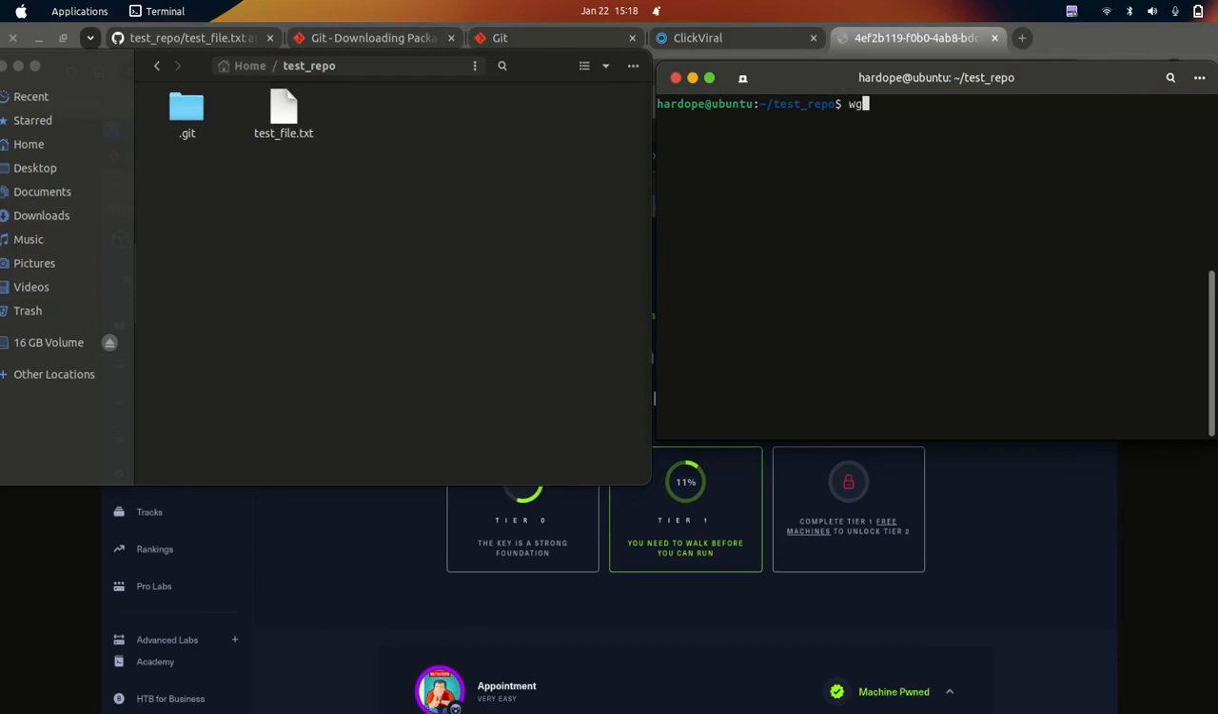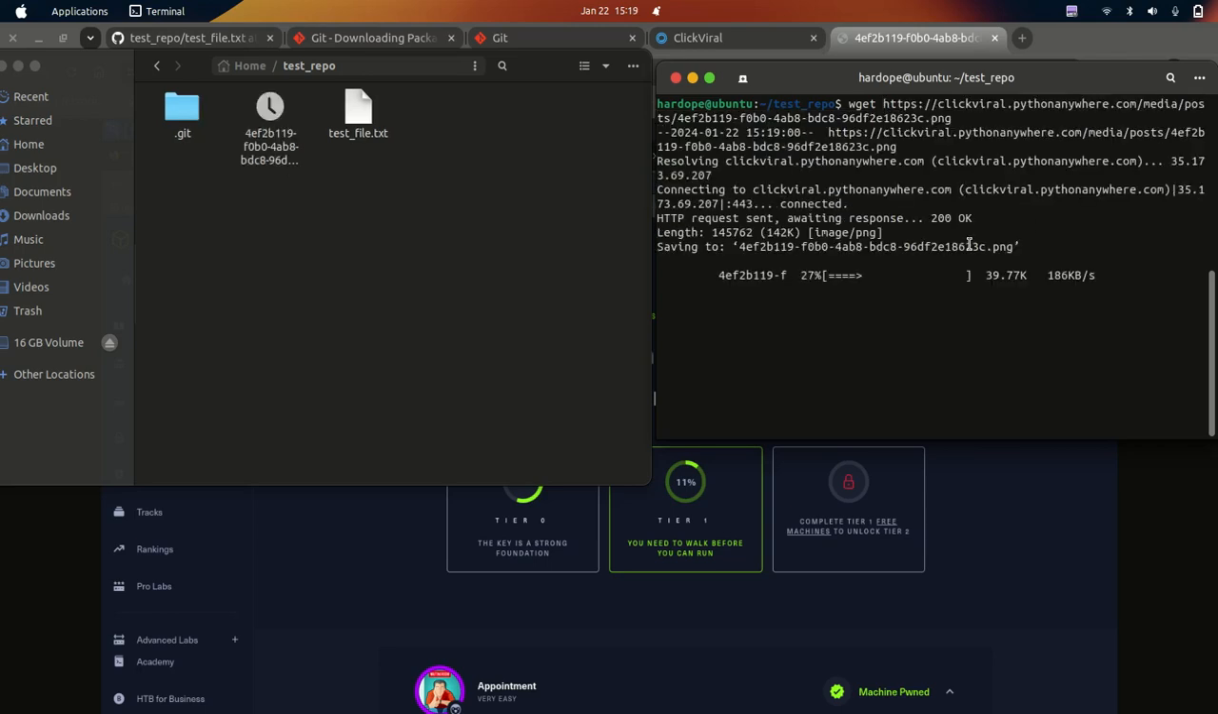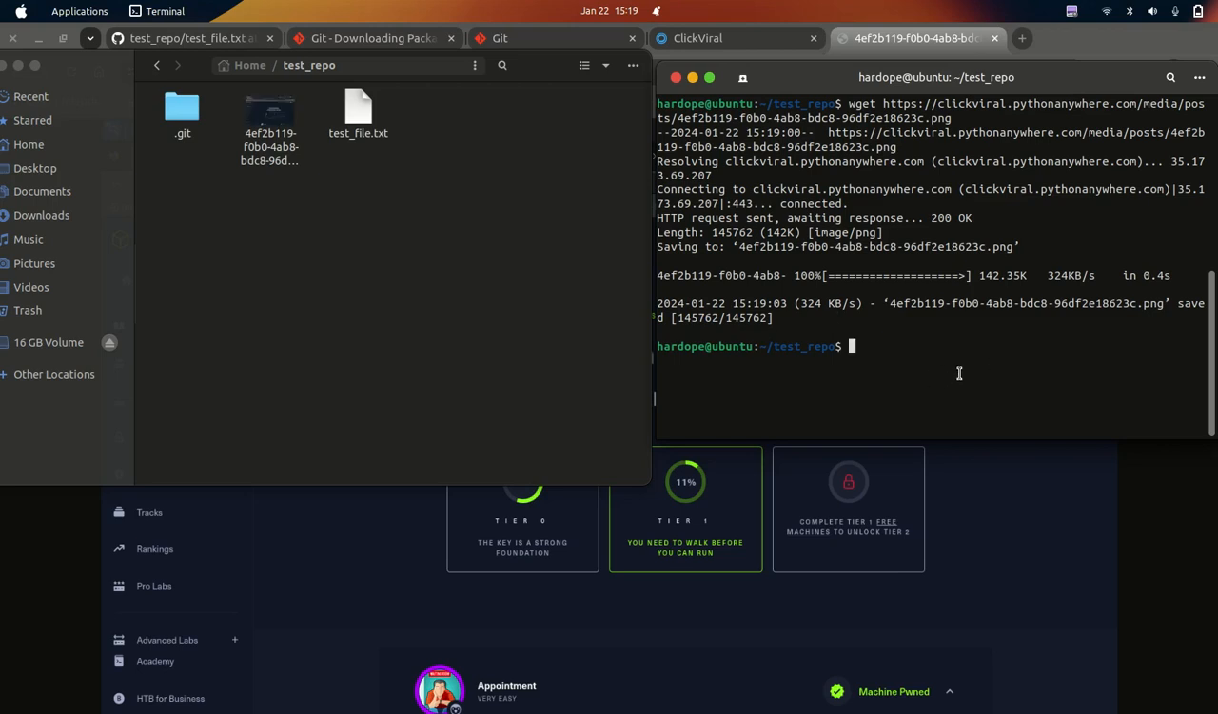Now I use wget. This wget means I want to get something from the internet, right? I want to download the file from the internet. Then I provide the link to whatever it is that I want to get, and then enter. Now you can see it has downloaded my image for me, right?